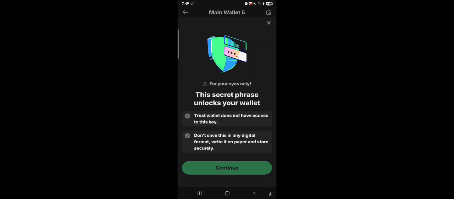This secret phrase unlocks your wallet. This is the most important part of the entire setup. Trust Wallet will generate a recovery phrase, sometimes called a seed phrase. This is usually a list of words. These words are the master key to your wallet. So if your phone is lost, stolen, or damaged, this recovery phrase is the only way to recover your wallet and access your phone.